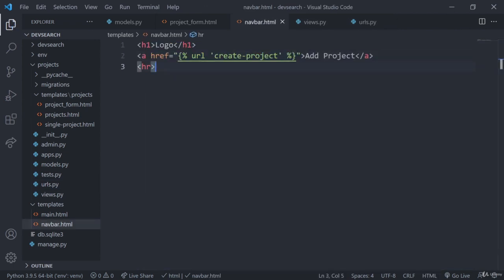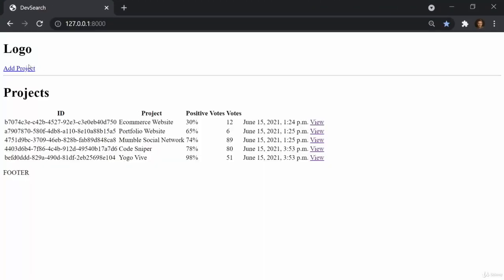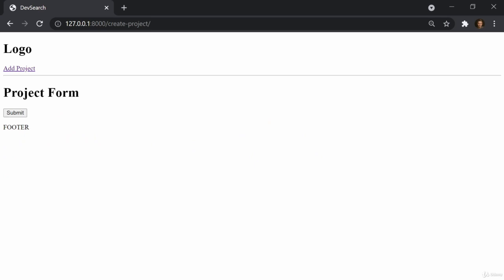Save it, and then let's see our page here. So let's open this up in our browser, open up port 8000, and here we go. If we click Add Project, here is our project form. We can create all the fields manually, but what we want to do is use the model form and make this a lot faster.